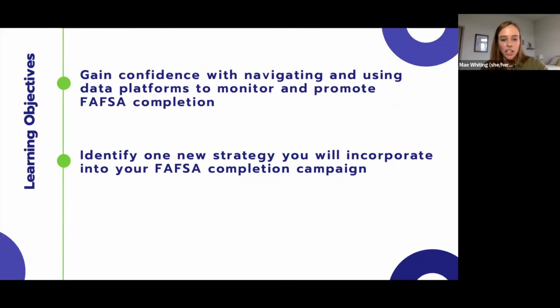So our learning objectives for today's webinar. We hope by the end of it, you gain confidence with navigating and using data platforms to monitor and promote FAFSA completion. And then we also hope that you're able to identify one new strategy you will incorporate into your FAFSA completion campaign.